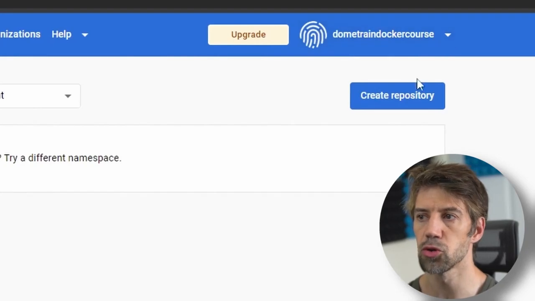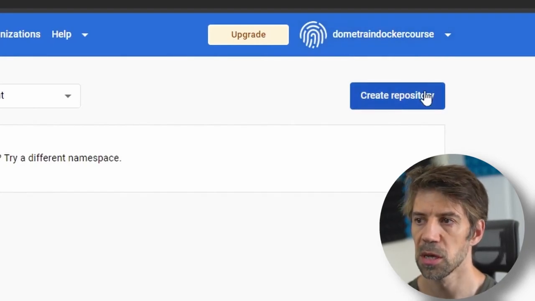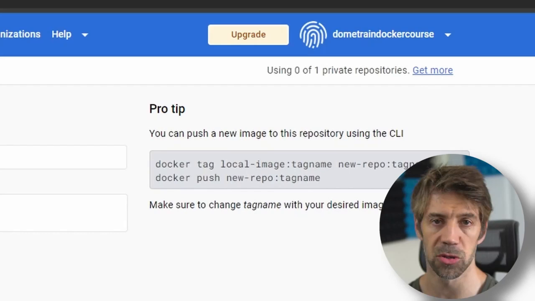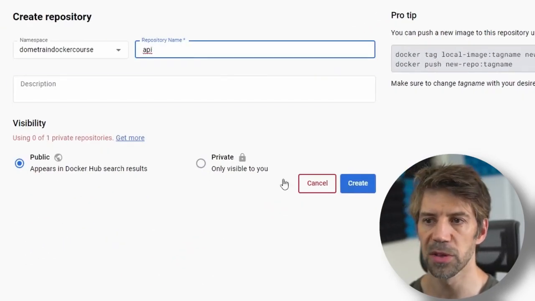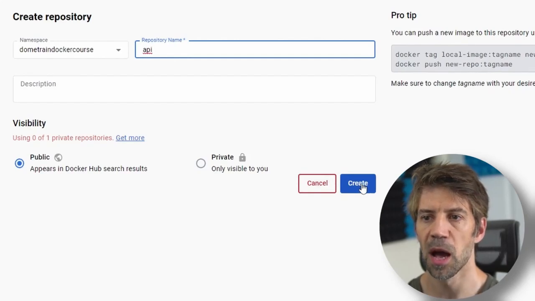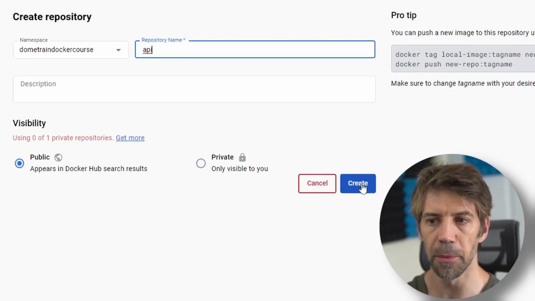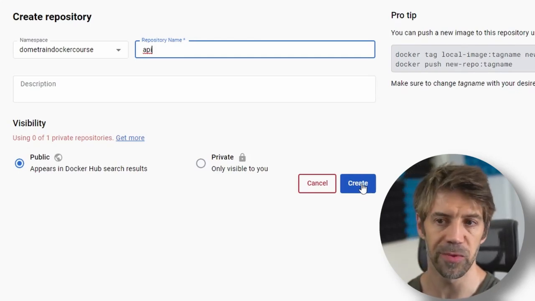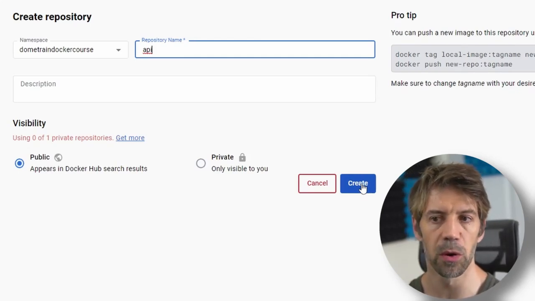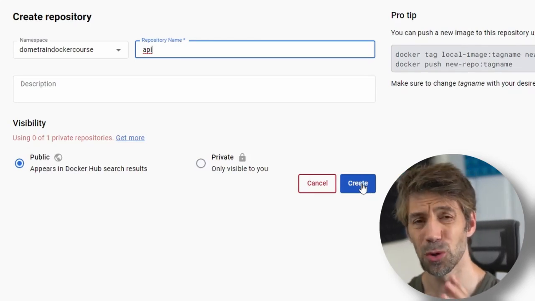So if we go back to Docker Hub now, you can see that I've created an account called Dome Train Course. So I'm going to create two repositories, one for the API and one for the front end. So if we click on this and just type API, and you'll notice that we've got public and private as an option. I'm using a free account, so you can see here in red it says I'm using 0 of 1 private repositories. So do bear this in mind.